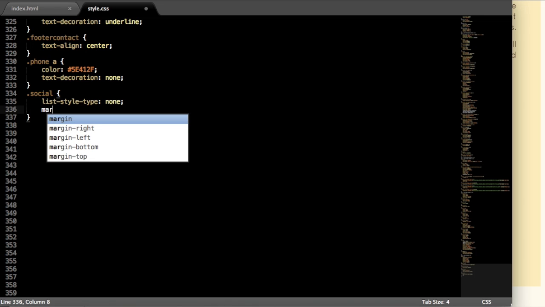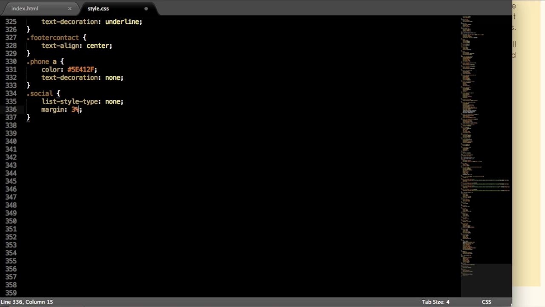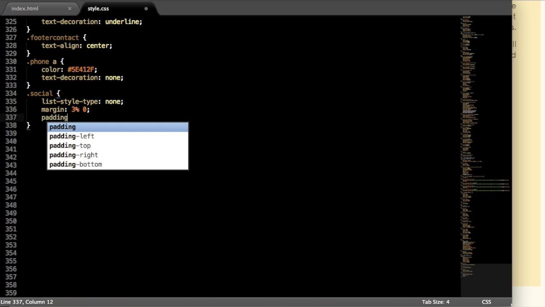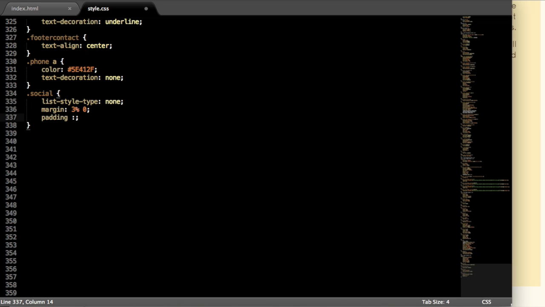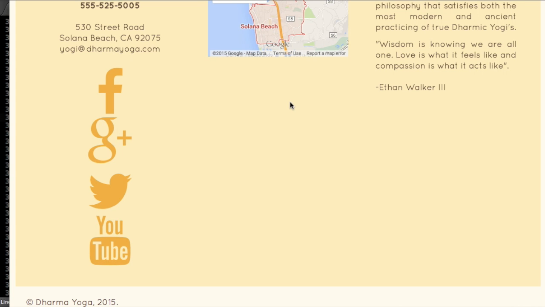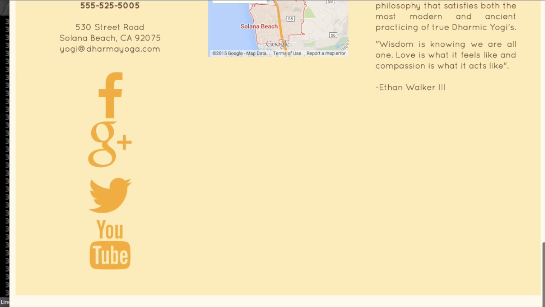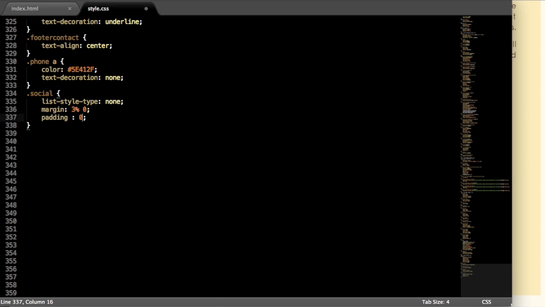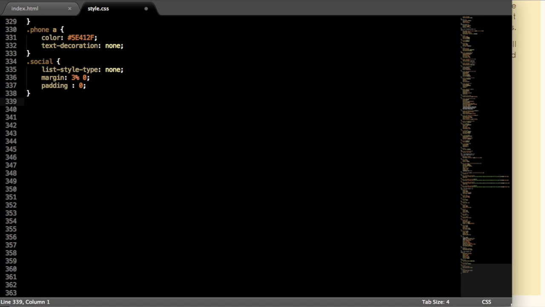And now let's just give them some margin to separate them some. So we'll just give them a margin of 3% top bottom and 0. So that's for the whole footer section, not for the individual icons that we're styling for the unordered list here. So go ahead and refresh, and there will be a little bit of space separating the unordered list from the text above. And now give it a padding of 0, and then we can move on to the list items.